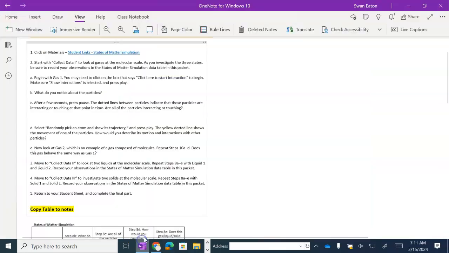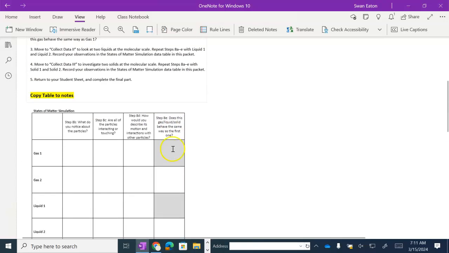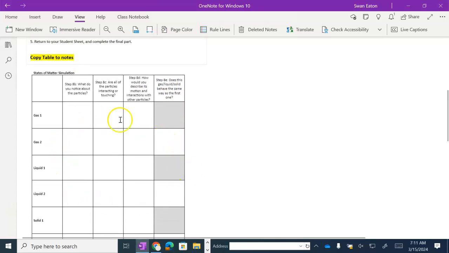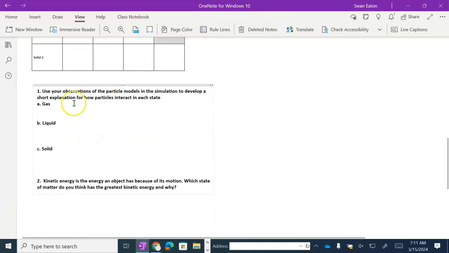And as I said previously, the instructions are here on what it would like you to do in the simulation. Once you've done that, you're going to copy this table to your notes, and you're going to fill out what you observed in the simulation. And then you're going to answer questions 1, A, B, and C, and question 2 by using the observations from the simulation, and tell us what you observed more formally in written form.